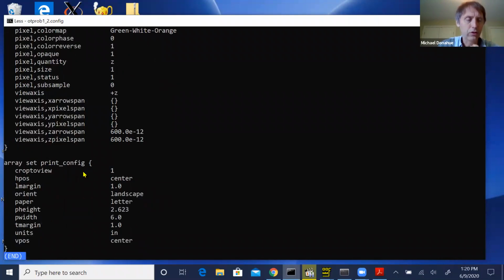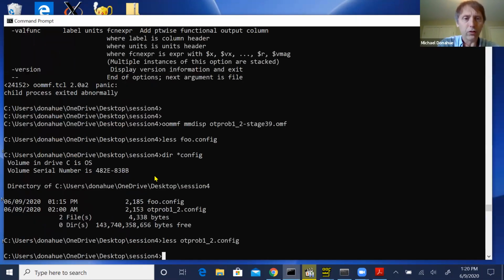There are some additional ones. These are used by the AVS to PS program only. Okay, I'll get back to that question in a moment. So that's what the config file looks like.